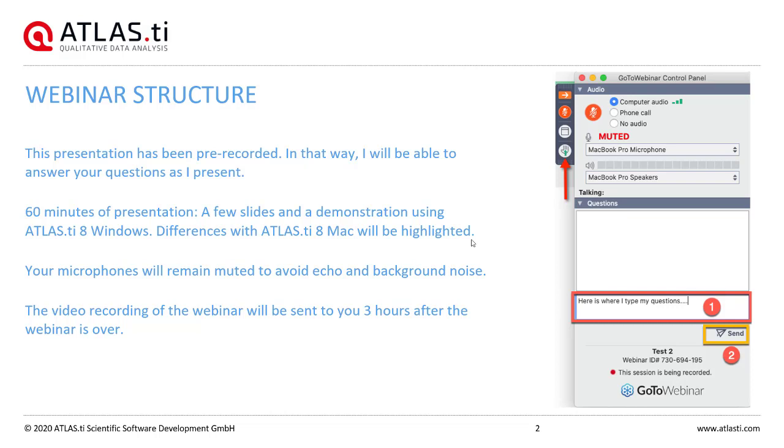There are a few slides that I will be showing at the beginning, and then I will start demonstrating how to work with those visualizations in ATLAS.ti 8 for Windows. Those of you who are ATLAS.ti Mac users, please know that everything that I'm showing you with Windows can be done with the Mac as well. And I will be highlighting the differences between both. You can watch video tutorials that I have created on networks for ATLAS.ti Windows and Mac as well.